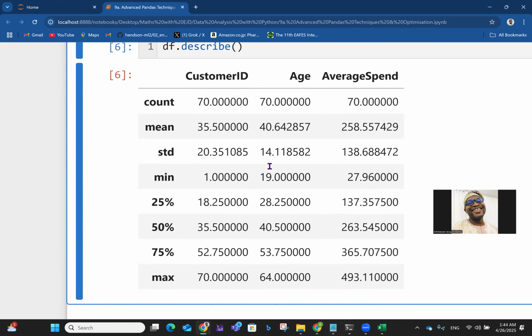The mean age of the customers that patronize the shop is 40. So if you're selling something, you want to sell something that appeals to people who have an average age of 40. The average spending is 258, maybe dollars or whatever the currency may be. And then you have the standard deviations for age and average spend. The minimum age of people who come is 19. It all depends on the kind of thing you sell and how appealing it is for the people that come.